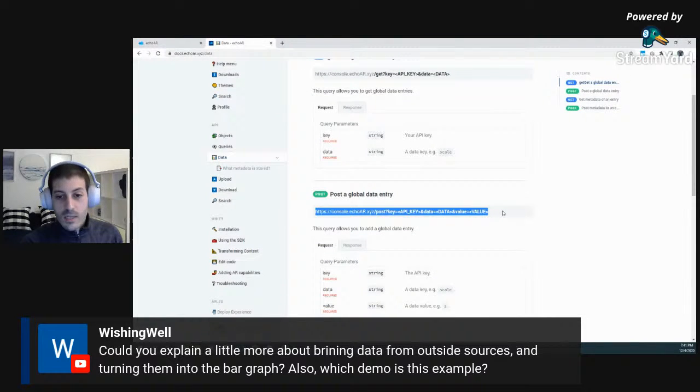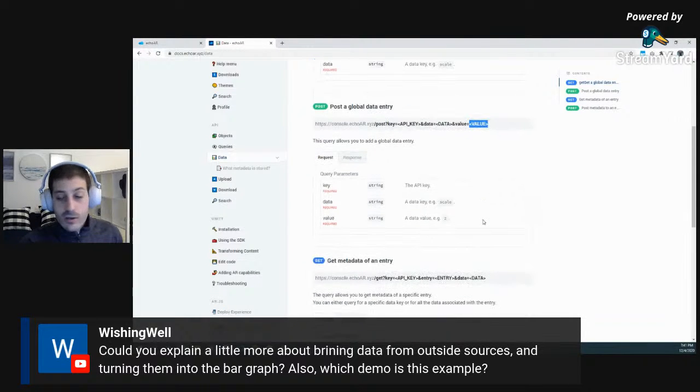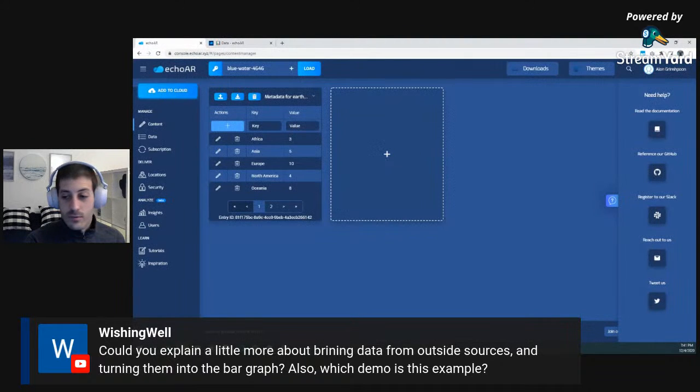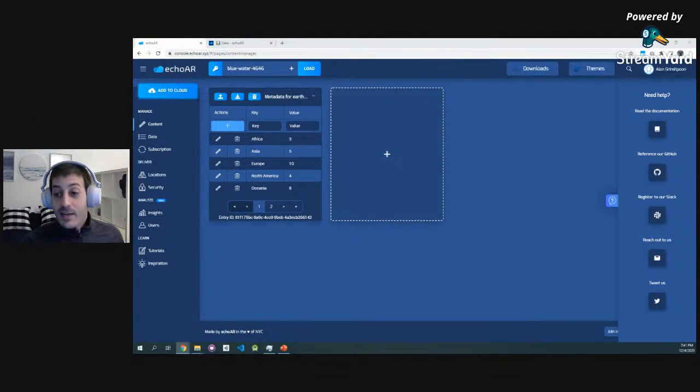So you can use this API query to say, okay, I want to change the data remotely. I can post data about Antarctica and stuff like that. You can do the same thing with your API key, so you can just publish the data. If you write a script that takes data from your computer or from some third-party API, that's how you can integrate that into Echo AR. You can have a script or some application that runs, gets data from a third-party source, and then posts that to Echo AR, and that will affect your application. Super simple. Great question. Any other questions?